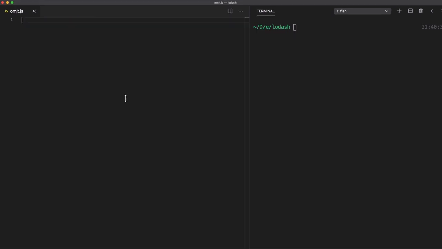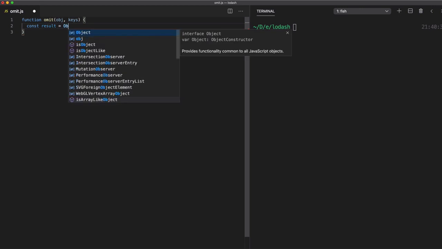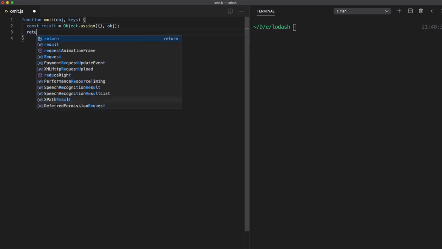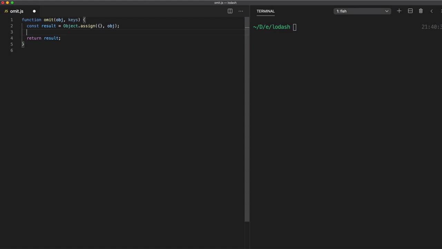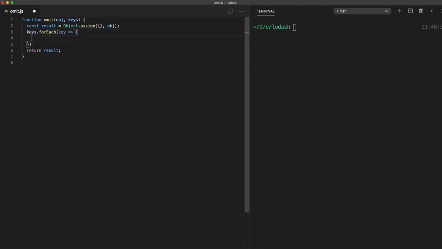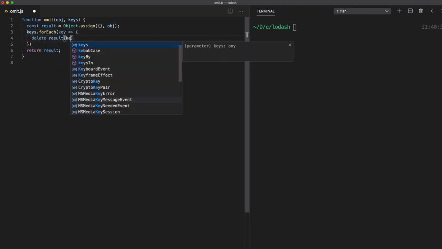In a file called omit.js, type function omit, and pass in two arguments, obj and keys. The first thing that we're going to do inside this function is create a shallow copy of our object by typing const result equals Object.assign, empty object, comma, obj. And we'll return that result. Now just before our return, let's loop through our keys by typing keys.forEach, key, and then for each one of those keys, delete result[key].